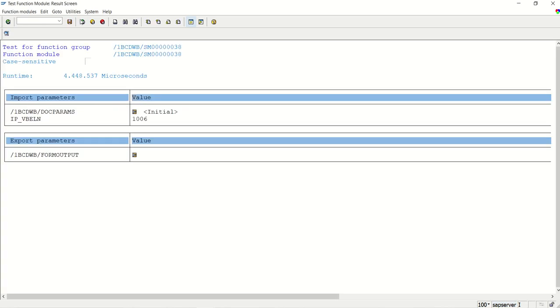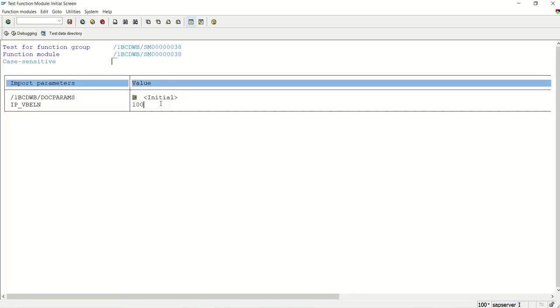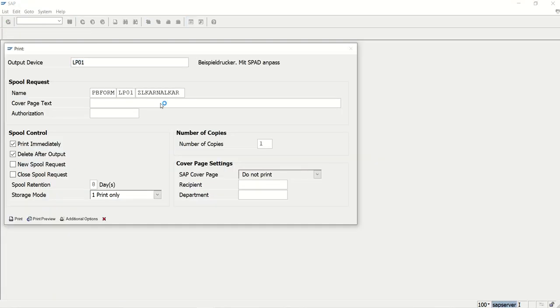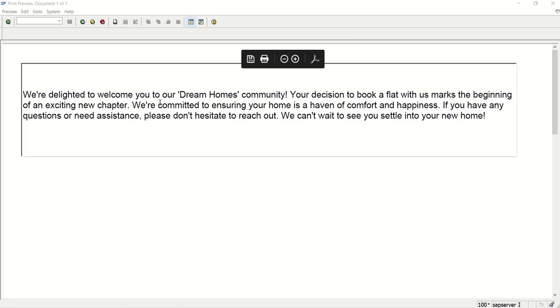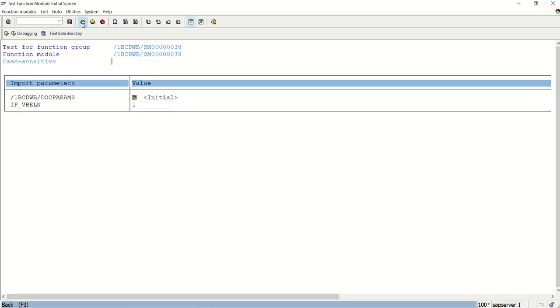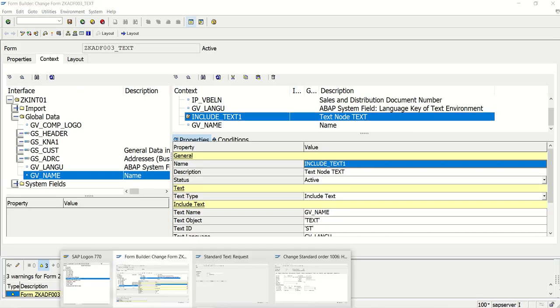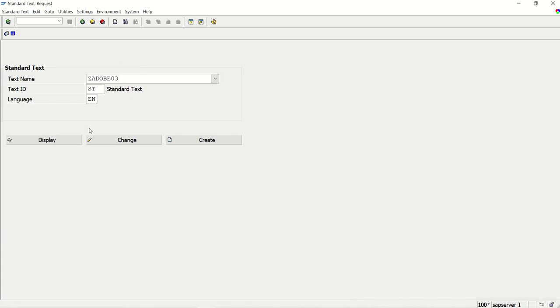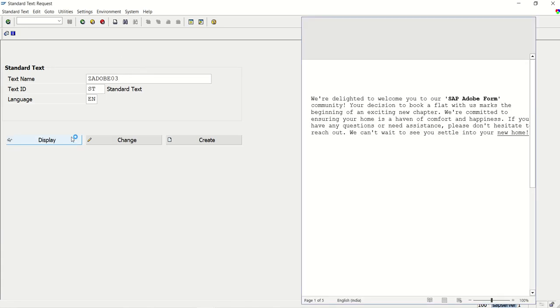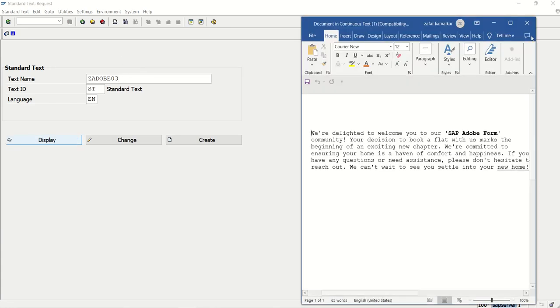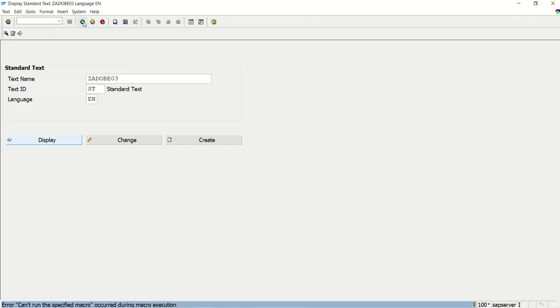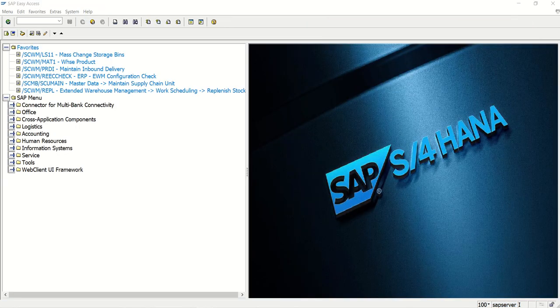Let me pass some other value. Order number 1. Okay, so this one is working fine. So let me set one breakpoint in the interface. We'll check why it is not printing in the interface, because Z Adobe 03 is there, right? Z Adobe 03 is also there, which I created. Fine. In such a case we have to debug.